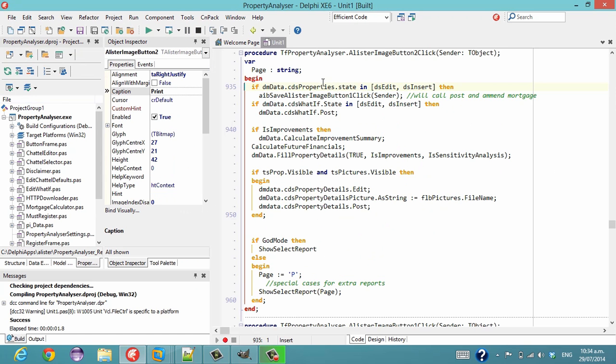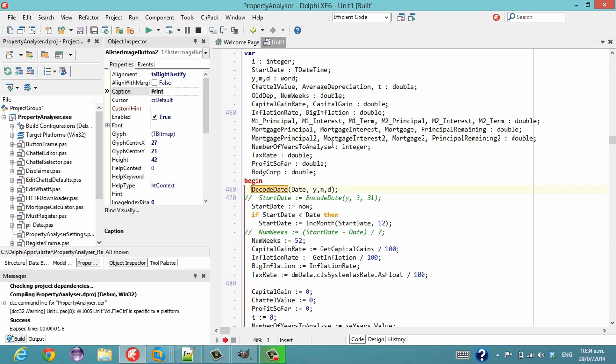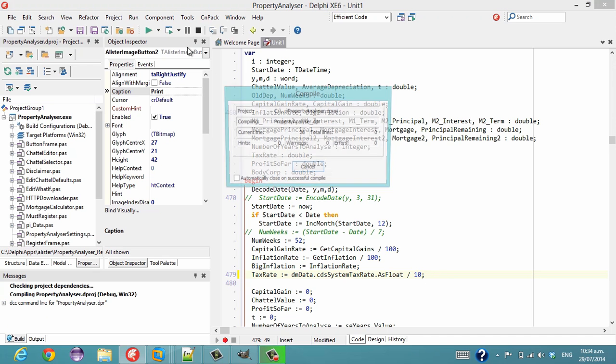So if we have a look in the print method, we see there's this calculate future financials, and that's the bit of code we want to deal with. So I'll just Control-click into that. And if we pick something in here, this won't be subtle, so the change will be quite obvious, and run it again.